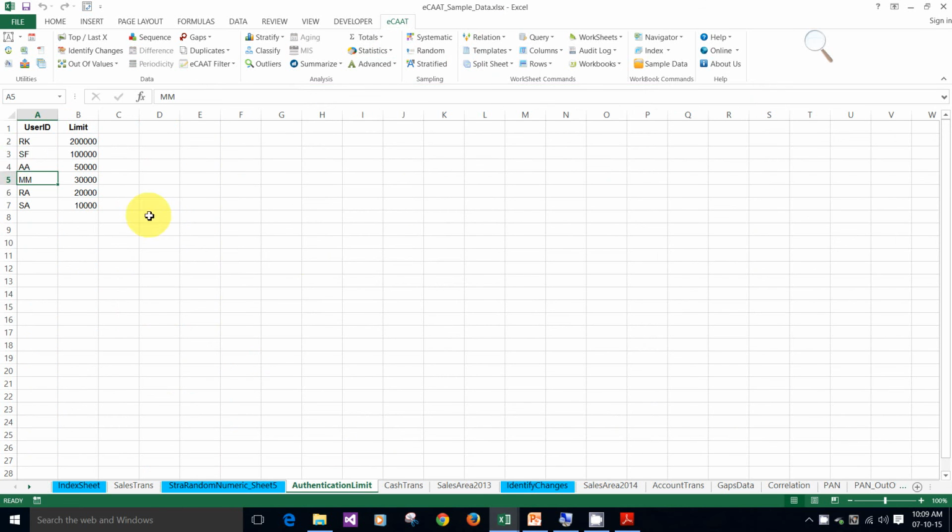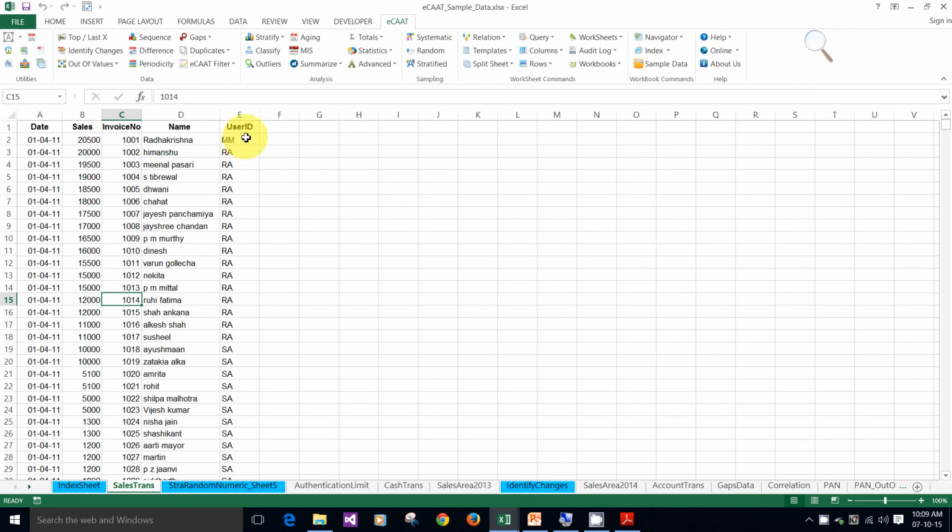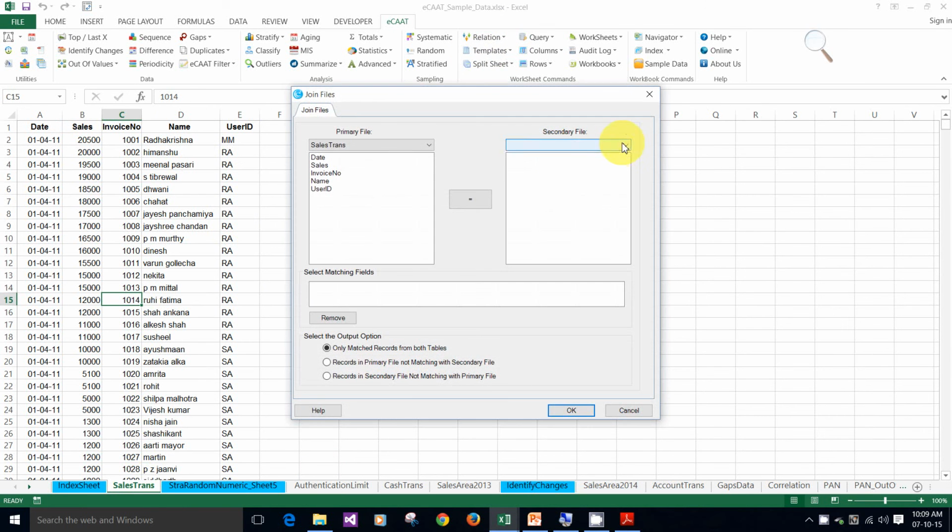Now you find for each of the users there's a limit, and in the sales transaction you find there is a user ID, which means for each user there is a limit which has been prescribed. What I would like to do is join these 2 files and identify whether any transactions have been done by the user beyond the limit. So I have selected the sales transaction and the authentication limit file.